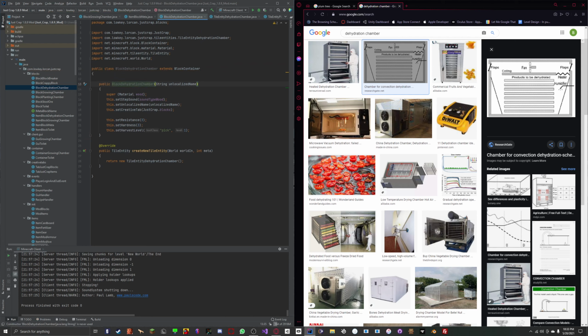This time it's gonna do dehydration. This one is gonna be clay. Wait, no. Dot rock sound type. It's gonna be stone. Set unlocalized name. Correct. Hardness level. Alright, so I'm actually gonna set this to 5. So that should be good.